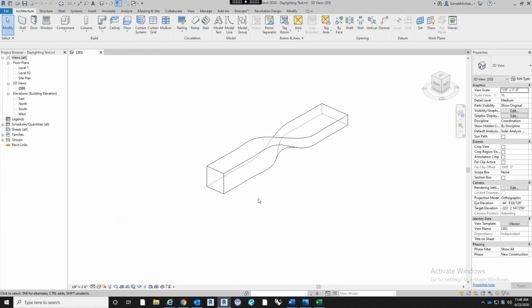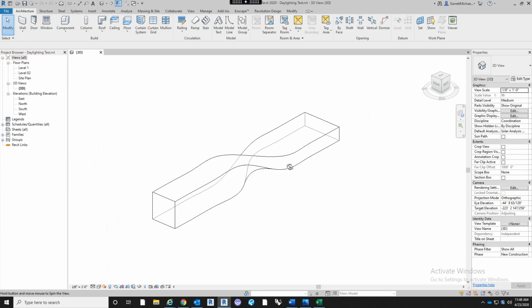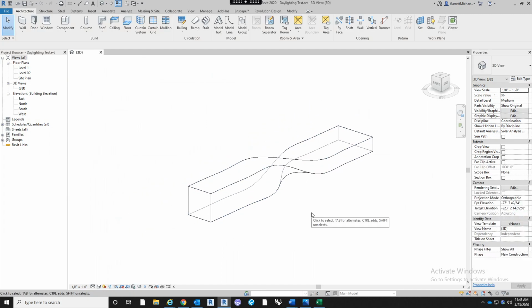Hey everyone. So today we'll be going over Insight 360. Insight 360 is Autodesk environmental performance software. It is under your Analyze tab, but you do have to download it.